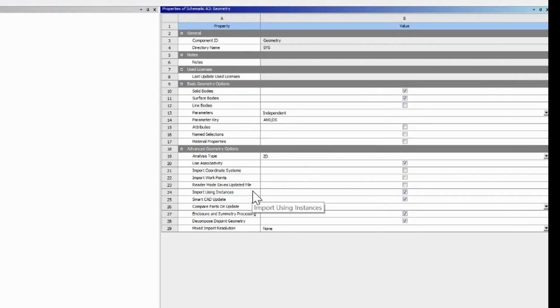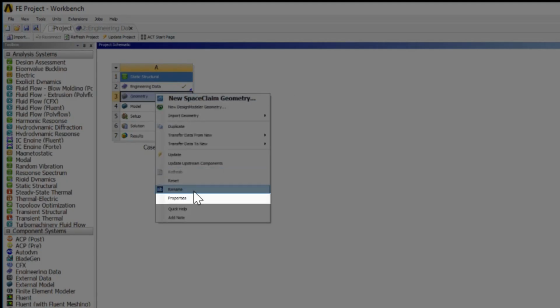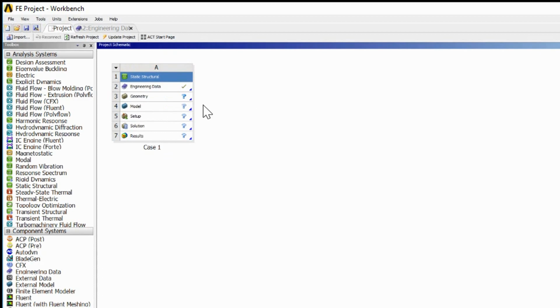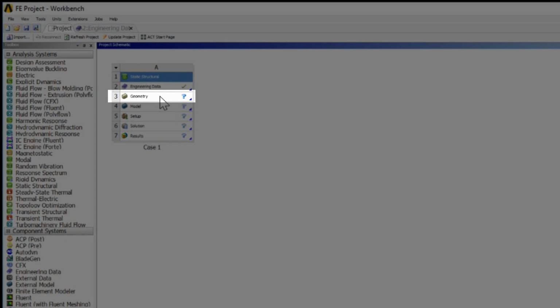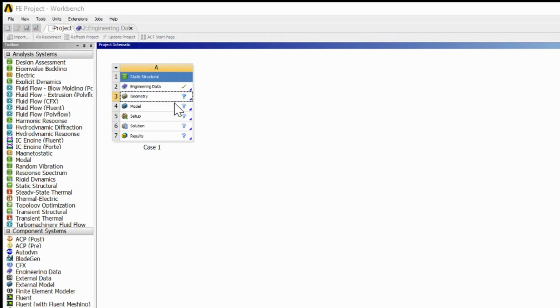Remember that windows can be turned on or off. If it's not displayed, you can right-click on Geometry and hit Properties. That will display this window as well. Now we're going to open up the SpaceClaim component by right-clicking on Geometry and clicking New SpaceClaim Geometry. It will take a few seconds to load.